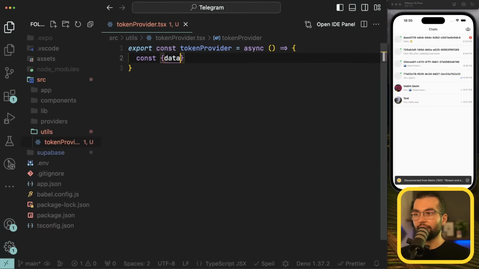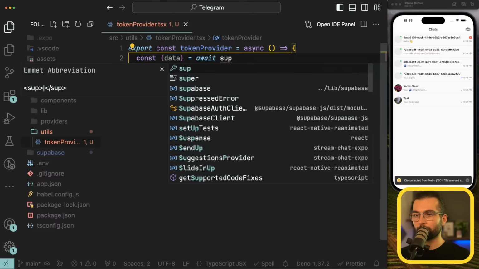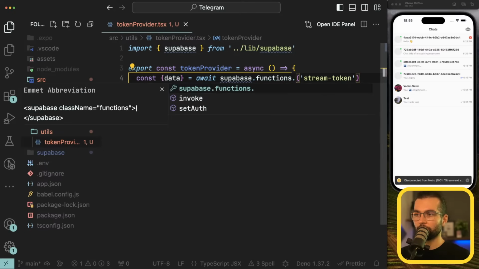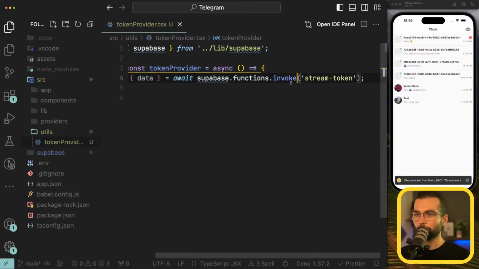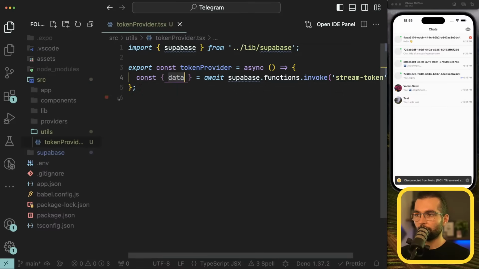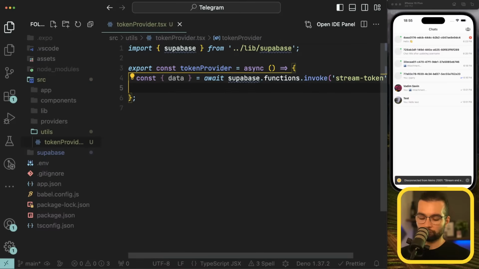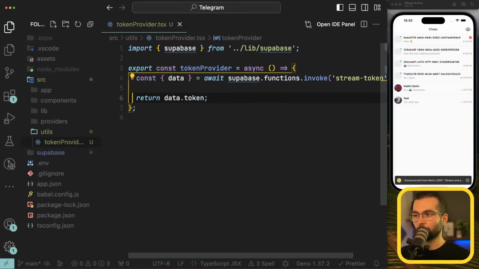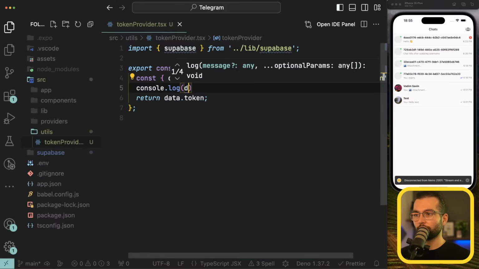It will get data from calling supabase.functions.invoke. The function name is stream-token. Make sure to call it correctly. And then let's do return data.token, and also maybe do console.log data.